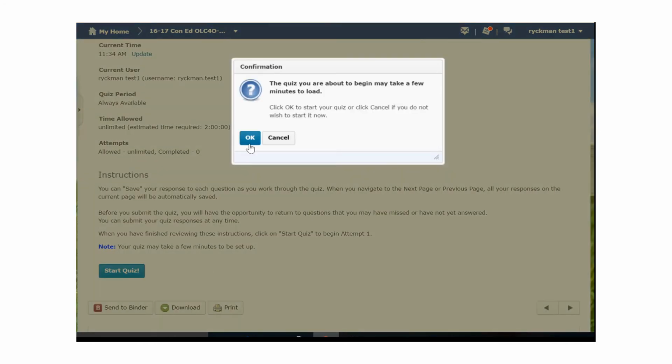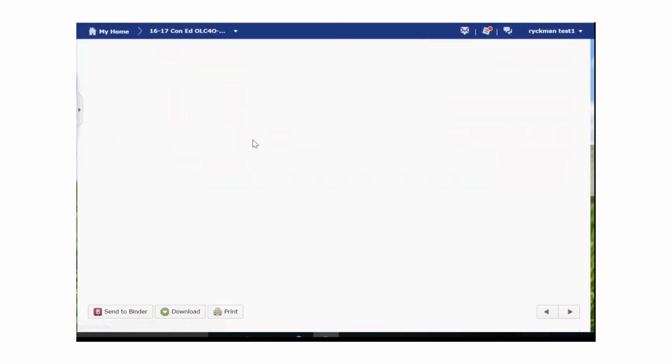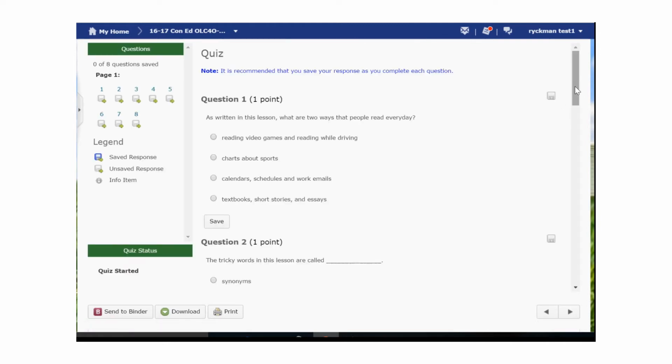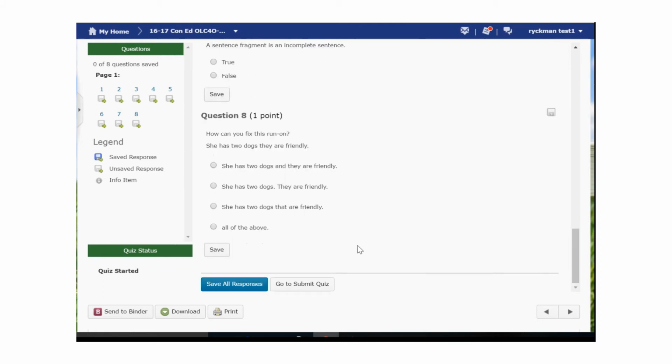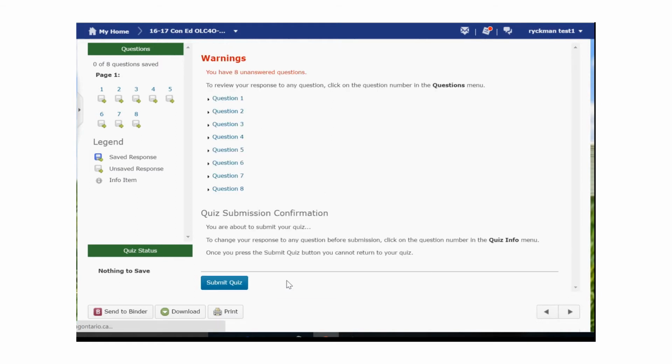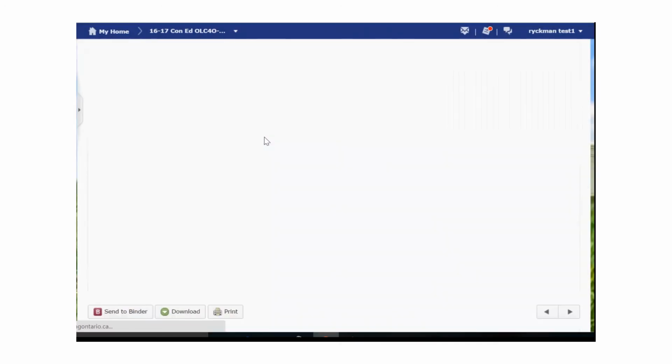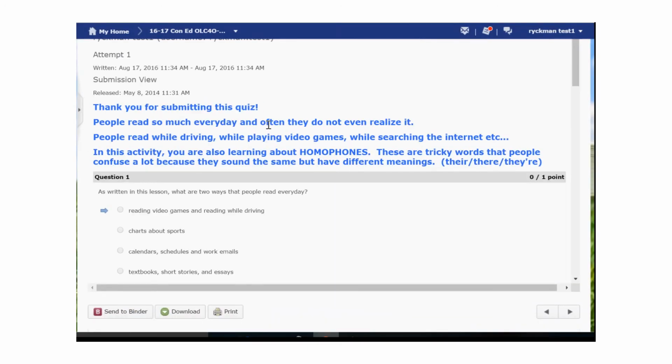And again, I'm not going to answer all the questions on the quiz, but I just want to show you how to open something up. And from there, I hope you will be able to navigate the site, and basically you just keep going like this. So I'm going to save all responses, submit quiz. It's going to give me the warning because I didn't do the questions, which you will be doing. Submit the quiz, yes, submit the quiz. Thank you for submitting, etc. Then it tells you the answers, so that's great.